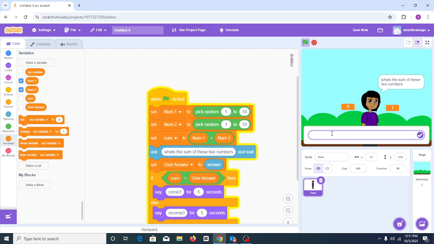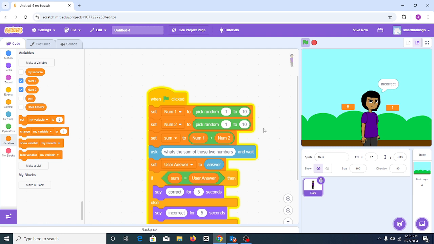So let's say we try something wrong by deliberately putting in a wrong number. What's the sum of these two numbers, 8 and 1? Let's say deliberately we put a wrong answer, let's say 6. It will tell us that is incorrect. Do you see it? So this is basically a simple maths game that you can try out to get better in maths. You can come over to pick random and change it from 1 to 10 to give you numbers from 10 to 100.